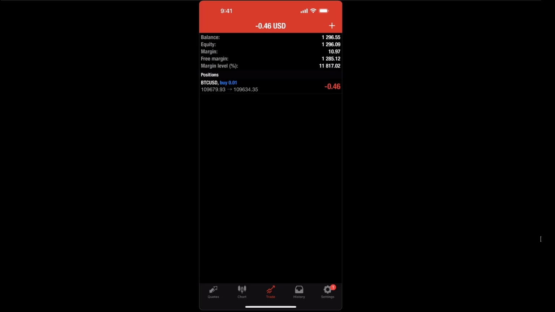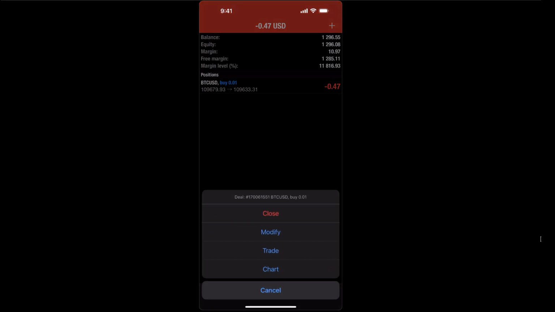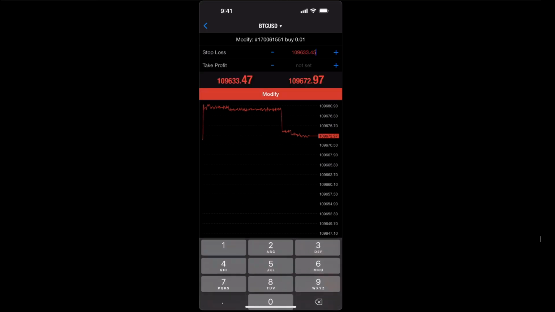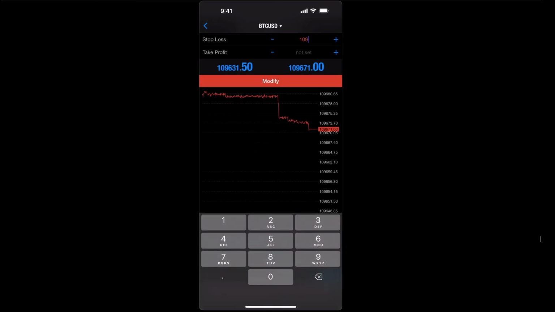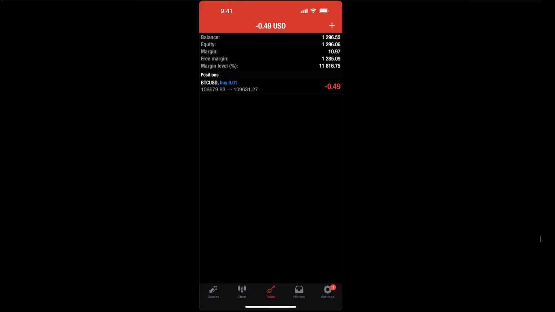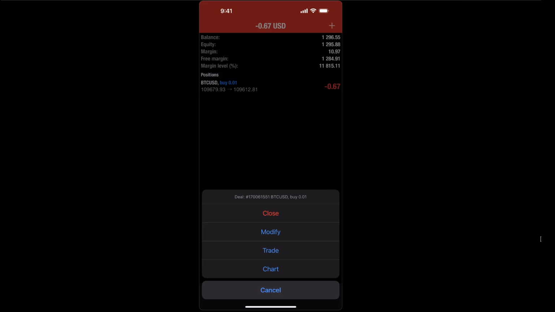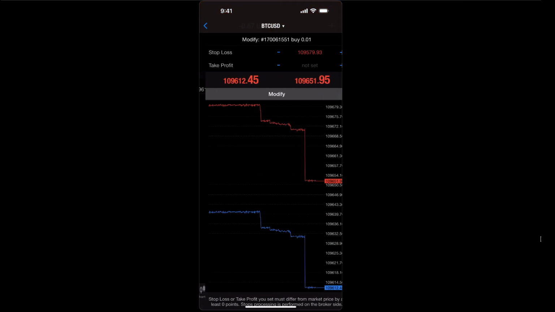Right? So we got in at 109,679.93. So for example purposes, we're going to make our stop loss 109,579.93, and then we'll make our take profit 109,779.93.